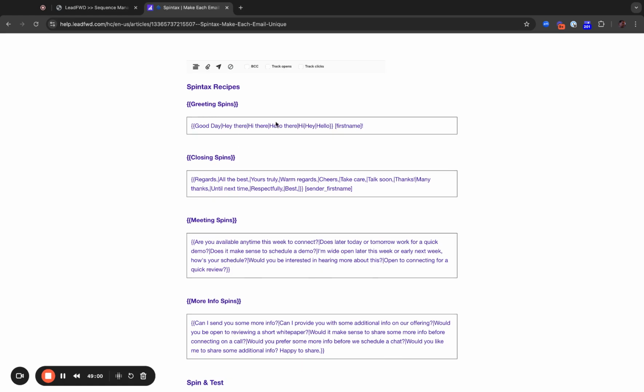So for example, this spin is a greeting spin. If we were to put this at the start of our email message, the platform would automatically, at random, take one of these different values, whether it's good day, hey there, hi there, hello, for every single email we send. So you can have as many Spintax sections within your email as you want. And it's a very easy way to create quick, unique looking versions of your email.